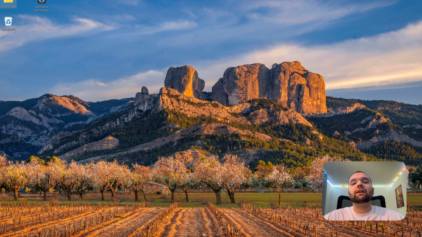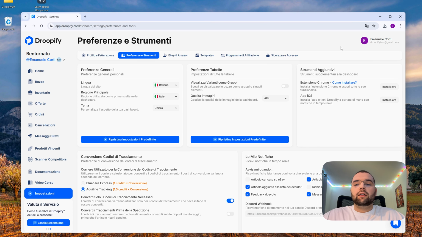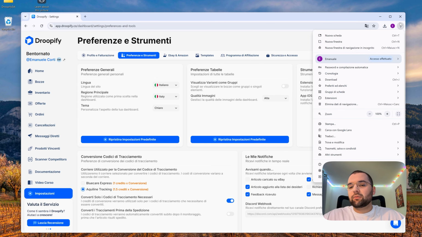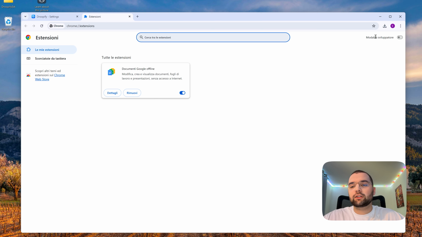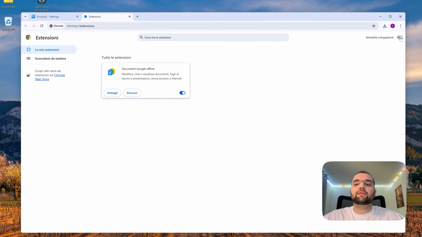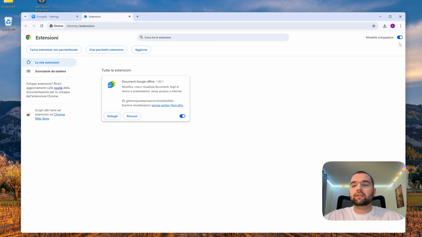Alright, now that we have the folder here, let's go back to Chrome. Okay, let's go to the three dots at the top right and proceed with the installation. Let's go to Extensions, this icon with the puzzle, and click Manage Extensions. We enable the developer mode at the top right, which allows us to upload Chrome extensions that are not on the web store. So let's enable here and click on Upload Unpackaged Extension.